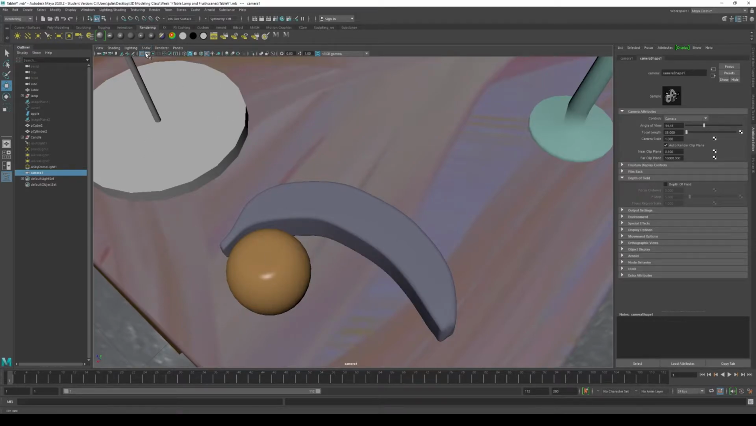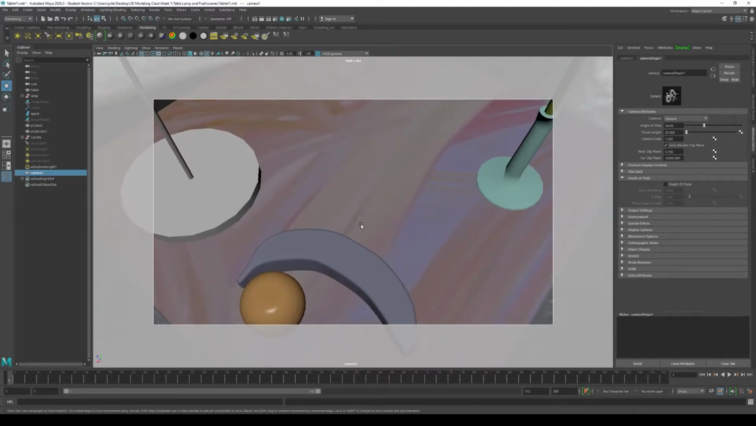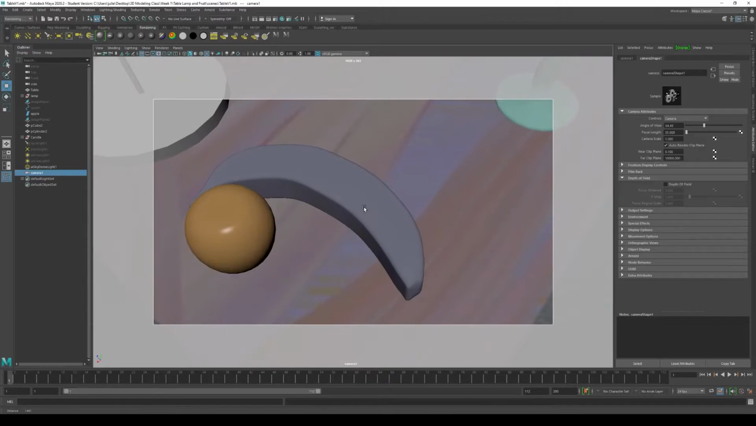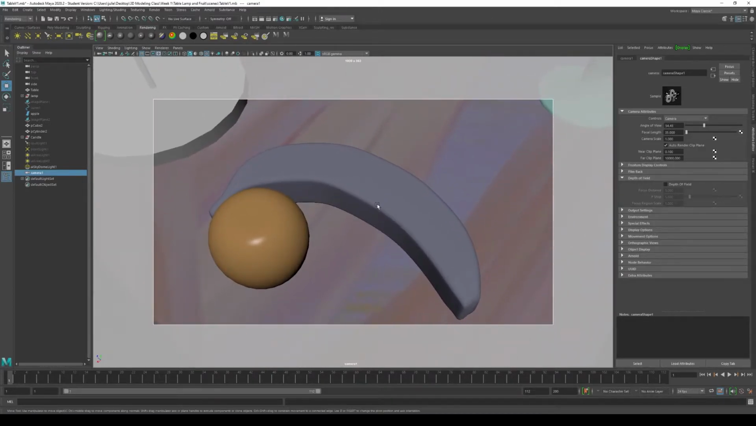And another thing that's really useful when you're setting up your camera is to have your resolution gate on. So under your viewport menu, there's this small button right here. It's a rectangle with a circle. And if you turn this on, you get a rectangle that frames exactly what your render will look like. So this can give you more precision over placing your camera and your view.